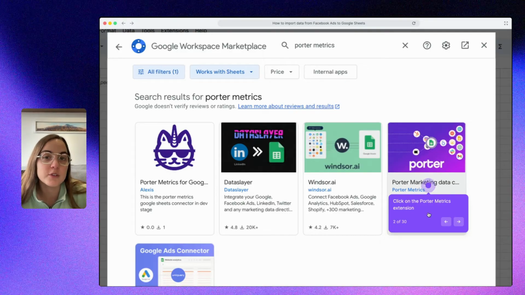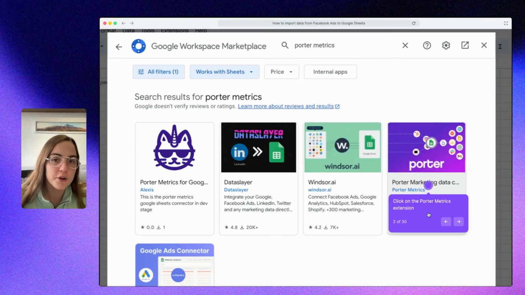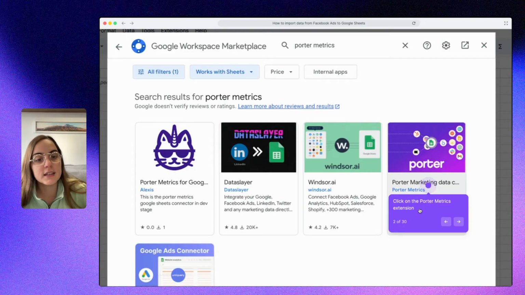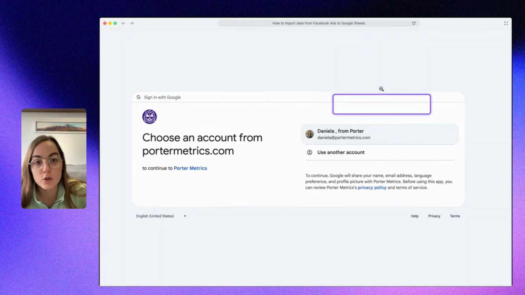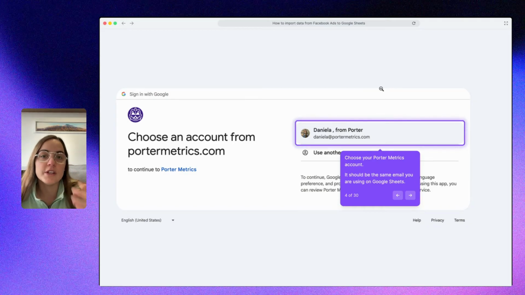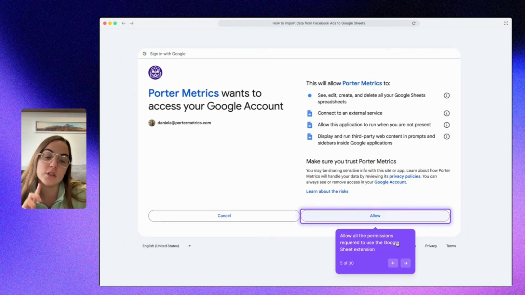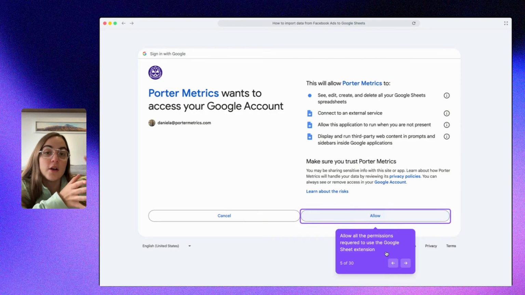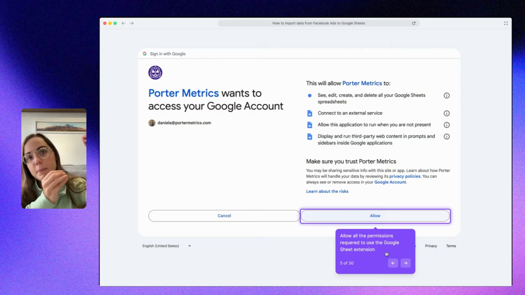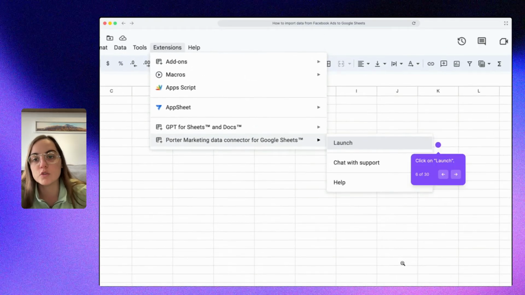So if you already are using Porter, you don't have to authorize your Facebook ads or any other platform you have integrated with Porter again. So here, please click on the Porter Metrics extension and click on install. Then you will have to choose which Gmail you are going to integrate with Porter Metrics, so it can add the data to your Google Sheets, to any Google Sheets you select. So basically, here select the email you want to integrate and then allow all the permissions. Every extension needs permissions to access your data, and then pull that data and paste it into a Google Sheets worksheet. So basically, this is very standard, allow all the permissions so you can use it.